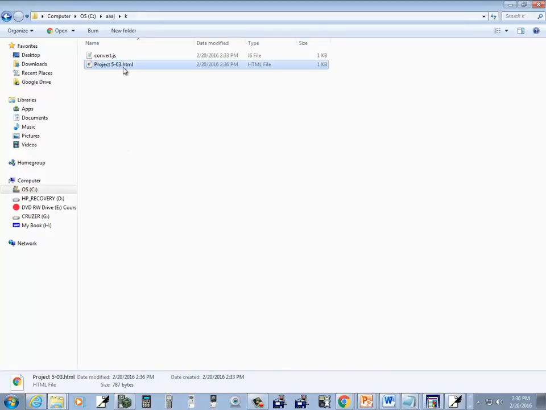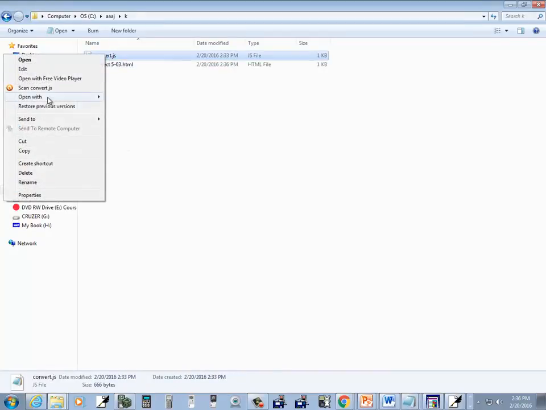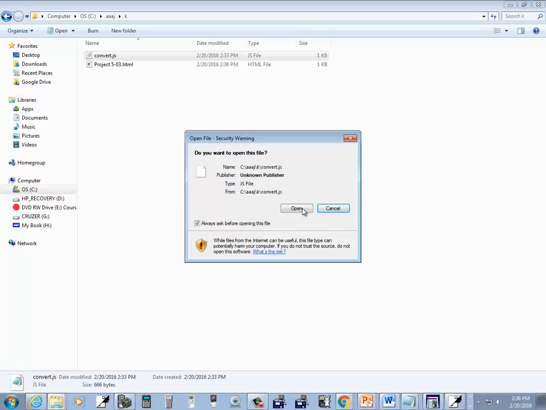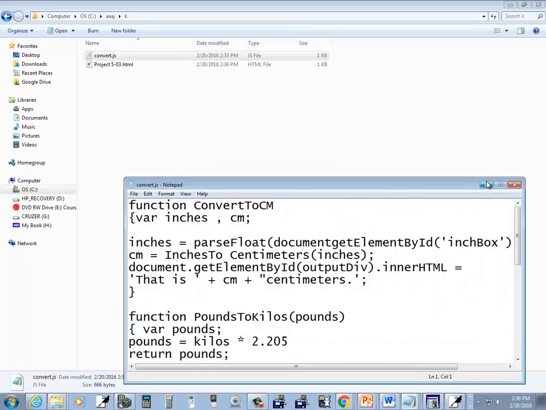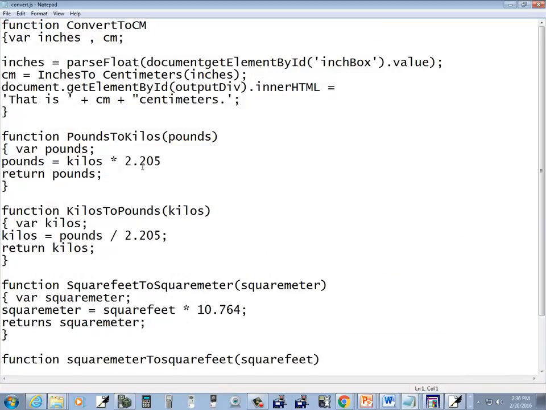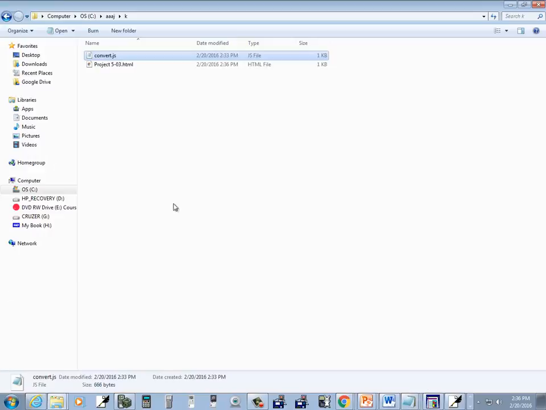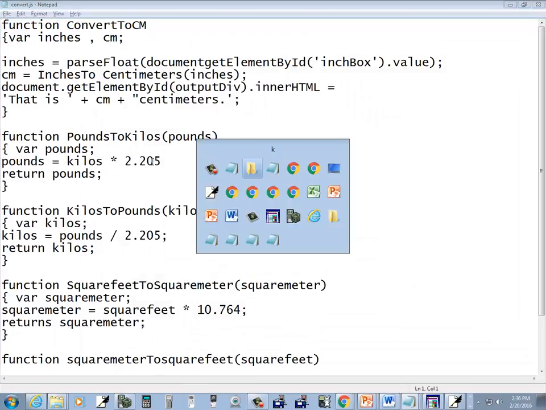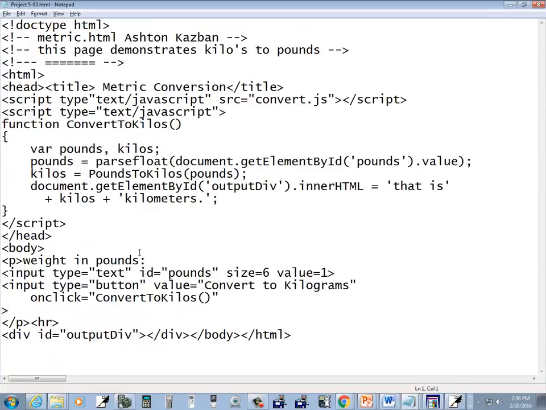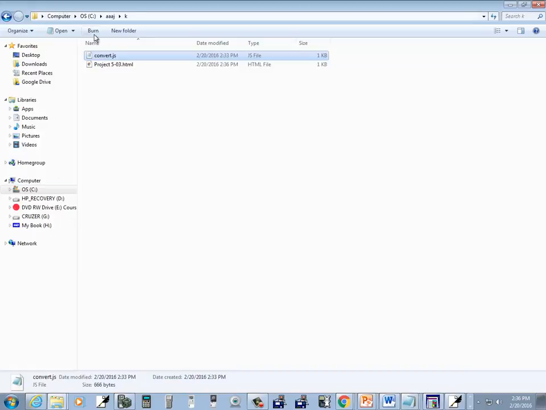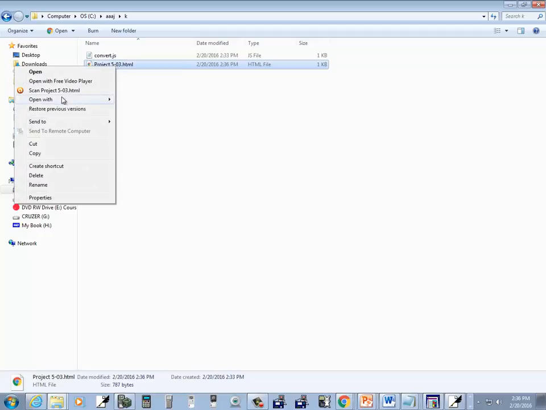Now I bring up convert.js. So I'll right click on that, say open with Notepad, and open. Okay. Well, I'm not going to look at that. Kind of open that, that's what the problem was, but let's see. Now right click on this, open with Google Chrome. Weight in pounds. 1, convert to kilograms, doesn't do anything. Okay.